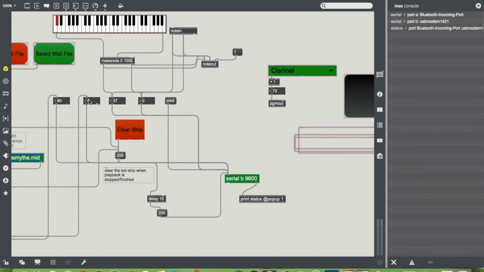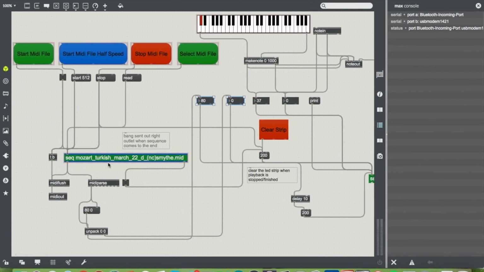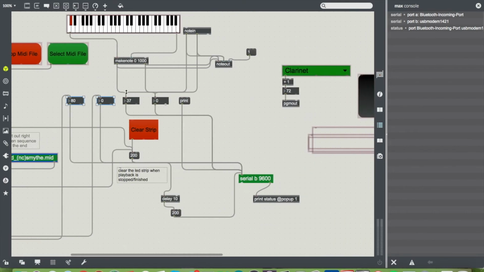Then these two boxes here are for the MIDI files that are being played. And these two boxes are for the built-in Max keyboard. So you've got note number and velocity, and those are being sent as pairs into the serial USB.